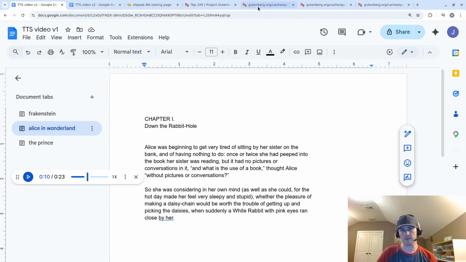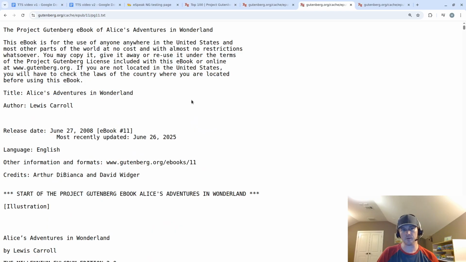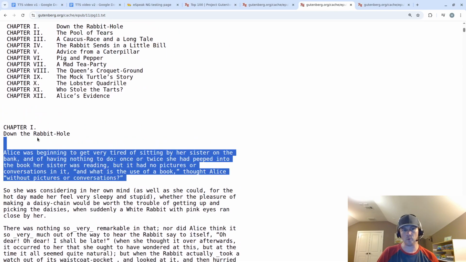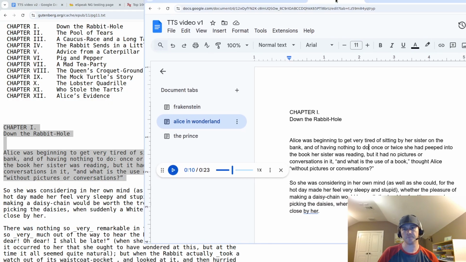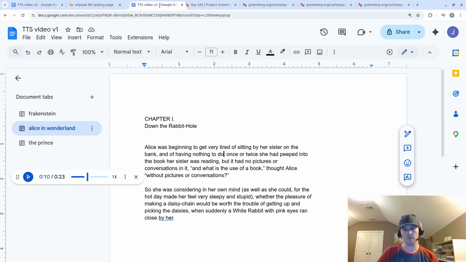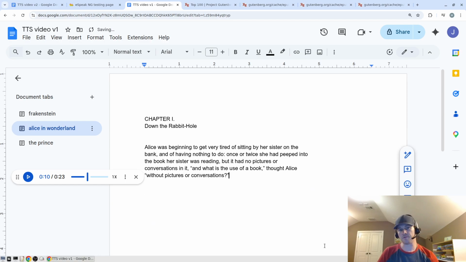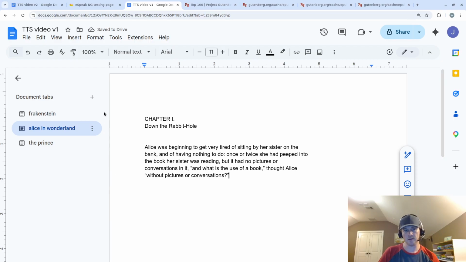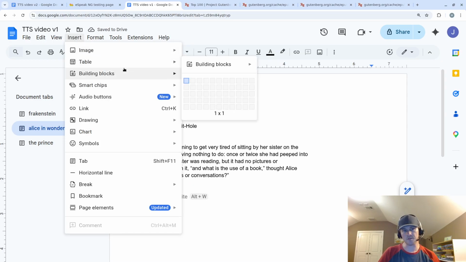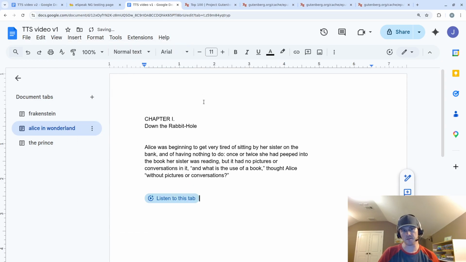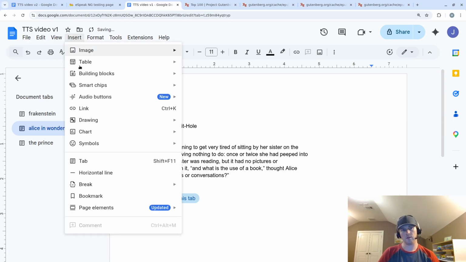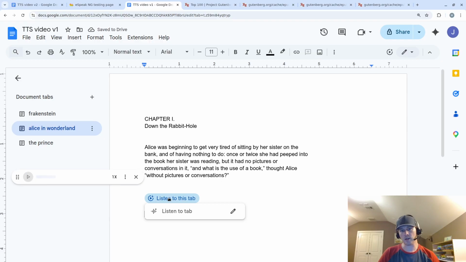Now let's go to Alice in Wonderland. So we got this book here, Alice in Wonderland, Chapter 1, Down the Rabbit Hole. Let's listen to this. Okay, we'll just listen to the first main paragraph just to show you what it's like. So again, let's put a new line here, and then we'll go to Insert, Audio buttons, Listen to tab, and click on this. Chapter 1. And then we're going to listen to it.